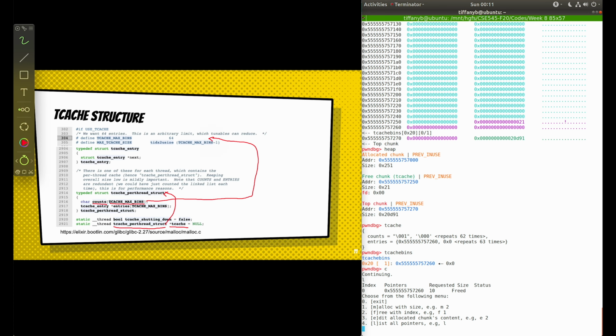The value of Tcache max bins is 64. We can also understand how each Tcache bin stores a lot of chunks by looking at the source code. Let's take a look at the struct of Tcache entry, which is right over here. If you look at that, you will find that Tcache entry is pretty simple. It has only one argument inside the struct, which is next. Essentially, this means that a Tcache bin, or say a Tcache entry struct, is a chain.